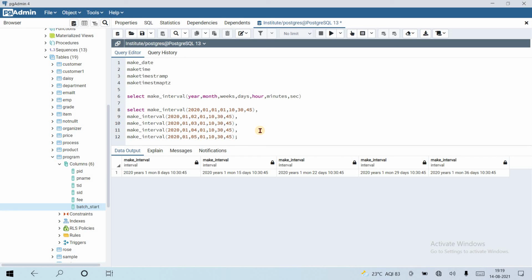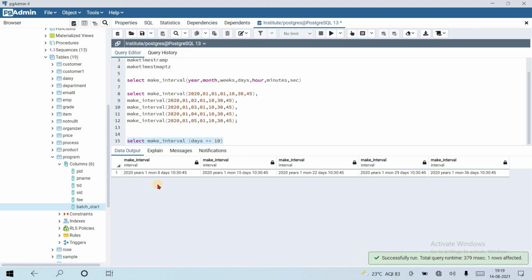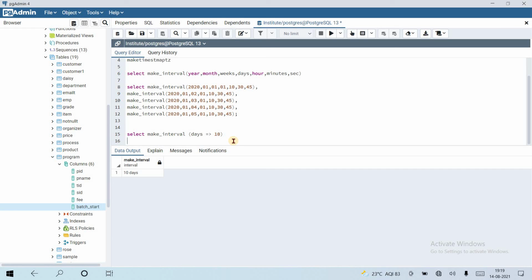That's it. So how does the make_interval function work? We can use named notation too. Okay, let's see how. Suppose select make_interval, days => 10, means 10 days. This looks good because otherwise every time we need to remember the order when inputting values. So this format looks good for inserting values.